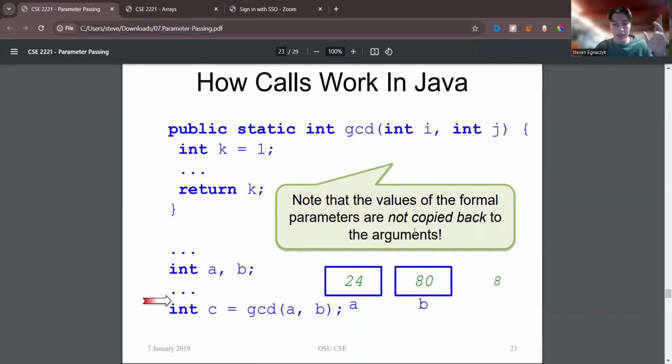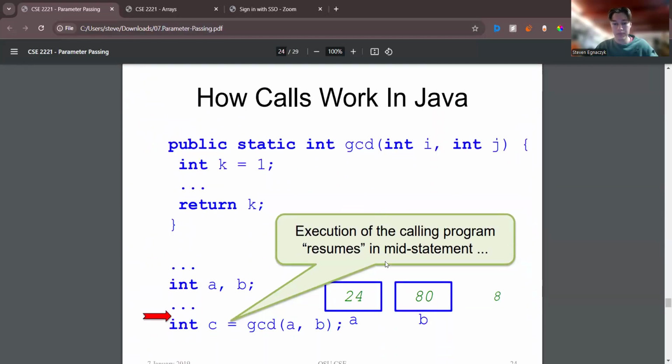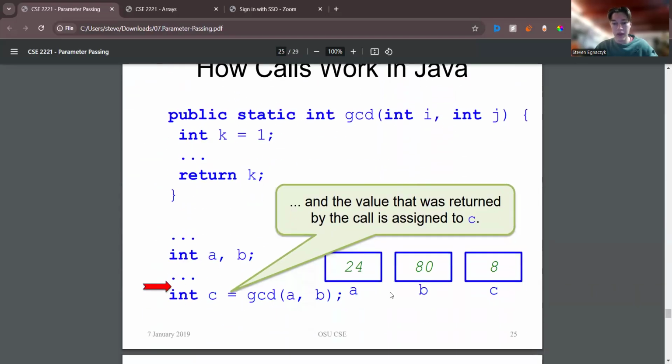And then the big thing is that the values of the formal parameters are not copied back to the arguments. 24 and 80 were the values of the integers before the method call. After the method call, even though we've updated I and J within the static method, the values of a and b are unchanged. Execution of the calling program resumes mid-statement, and the value that was returned by the call is assigned to C. So we have 24, 80, and C.